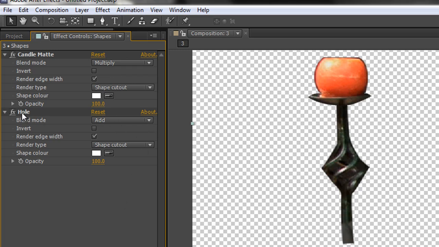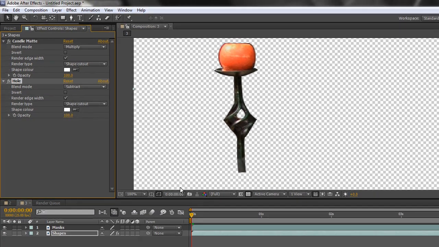But actually what we want to do is take the hole, the second one, make sure they're not both selected, by the way, so click away to make sure they're not selected, and just select the one that you need to work on and change its blend mode from add to subtract. And there's your hole with a nice soft edge. Okay, so I'm going to go back to fit.